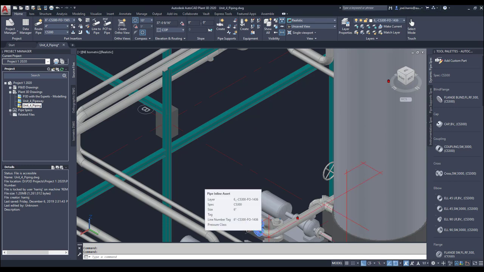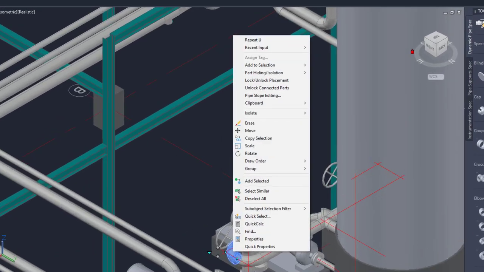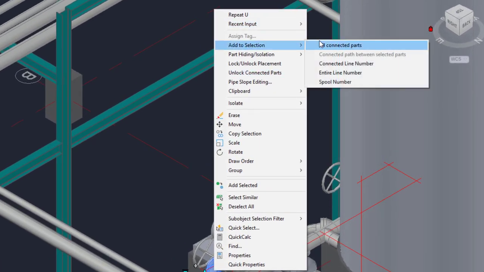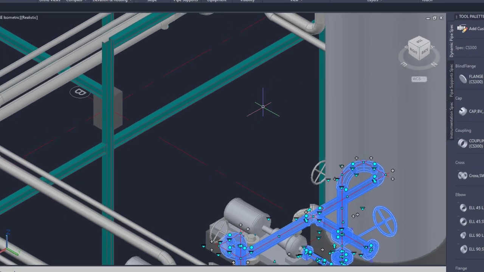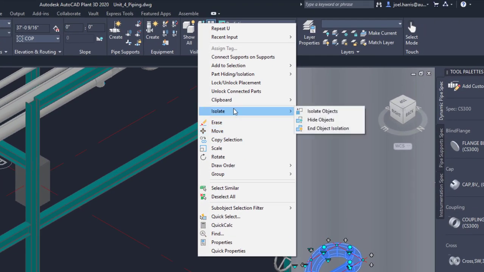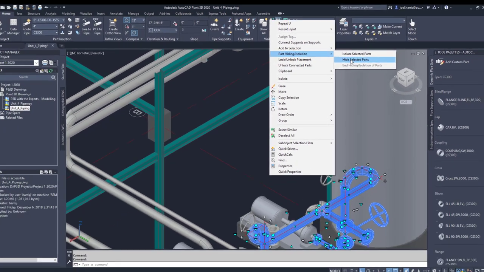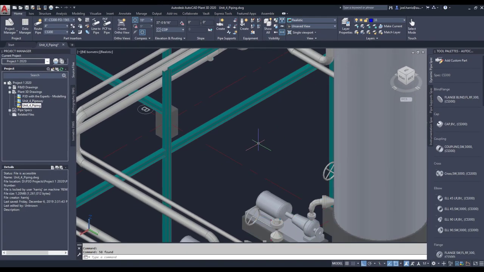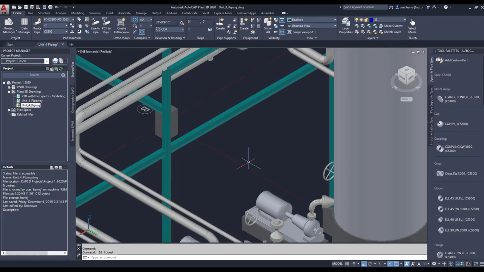So we'll select an object on this line number. We can see the line number. I can right-click and add to the selection the entire line number. And then I can go ahead and use the part hiding to hide the selected parts. This is much like turning off the layer, but it's not going to be changing the actual layer state. And you can always unhide the hidden parts.